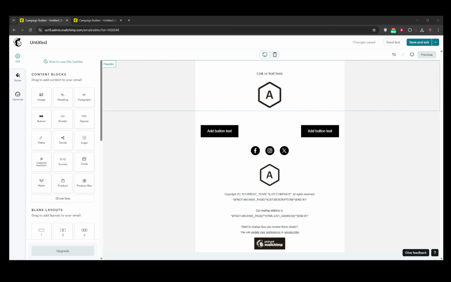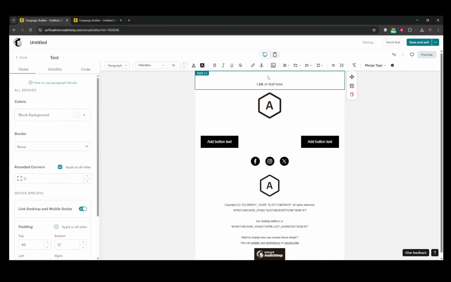So, the first thing you'll need to do is access your email campaign in Mailchimp. Once you've opened it up, look for the specific text block where you want to place your unsubscribe link. It's usually best to include this option somewhere that's easy for your subscribers to find. Many choose the footer of the email for this purpose.